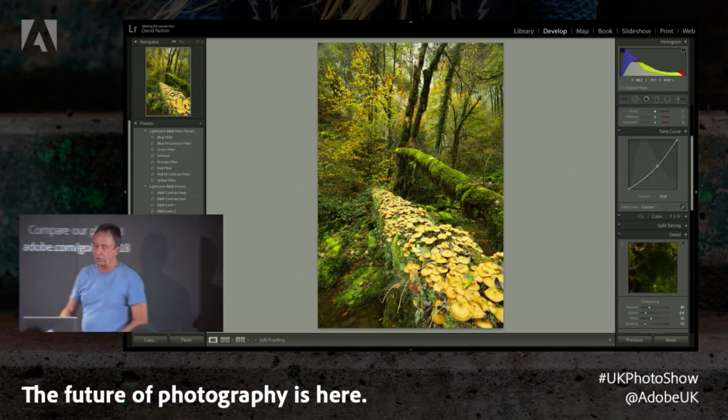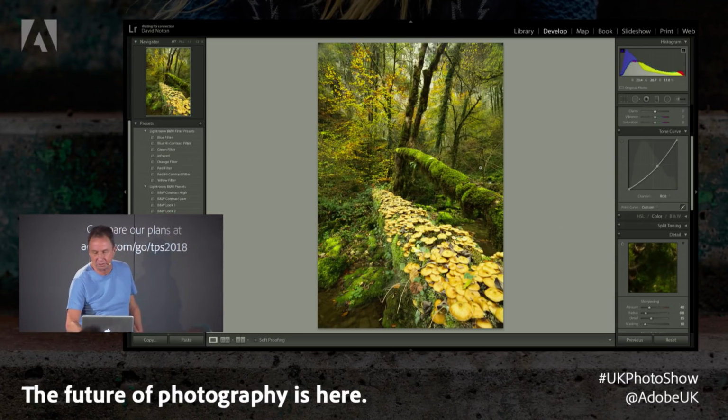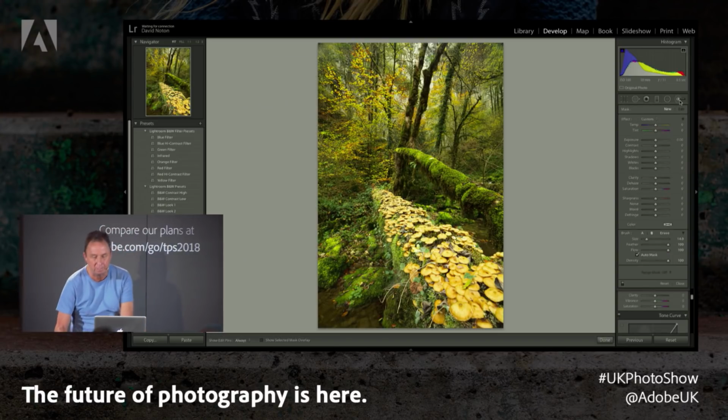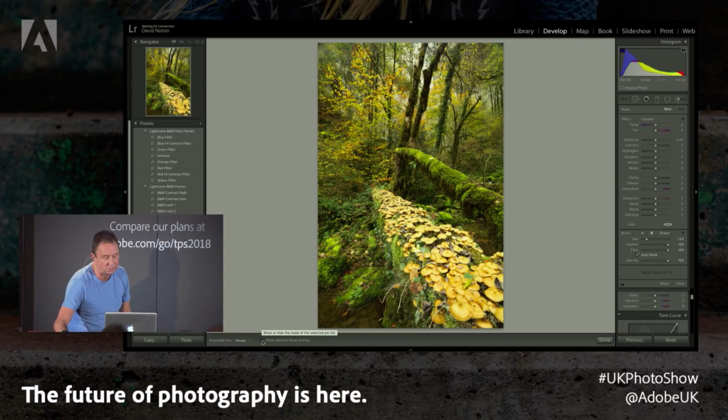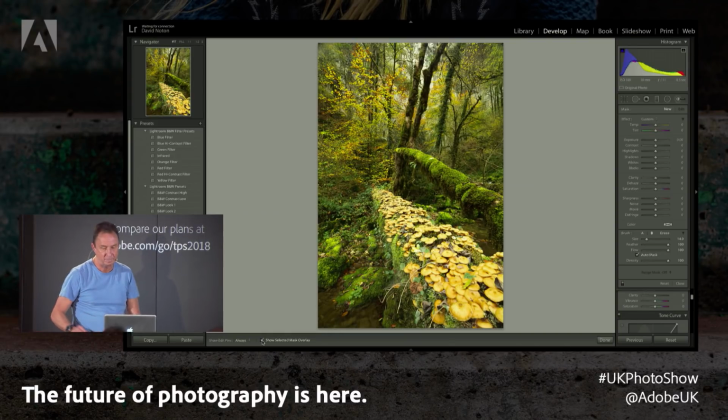So what I'm going to use is the adjustment brush. Really useful tool here. I'm going to click on the adjustment brush there, and up comes these controls here. Now, let's just move this up here. But first, before I do that, I'm going to come down to the bottom of the screen and click where it says Show Mask Overlay.